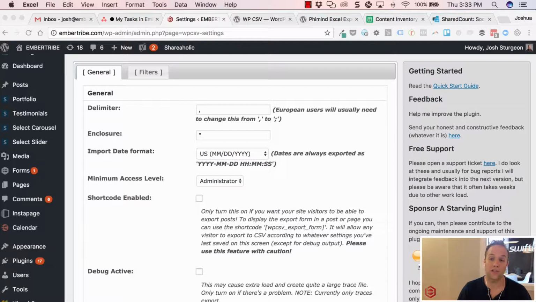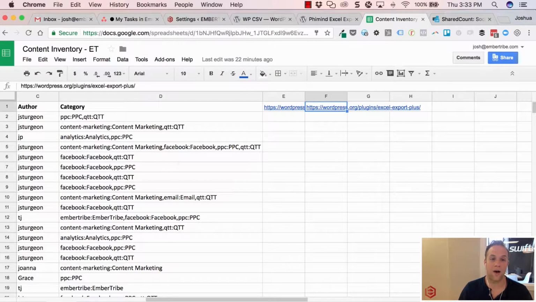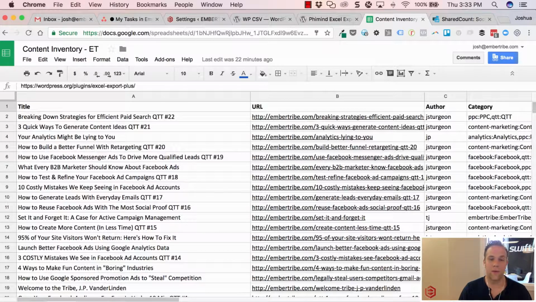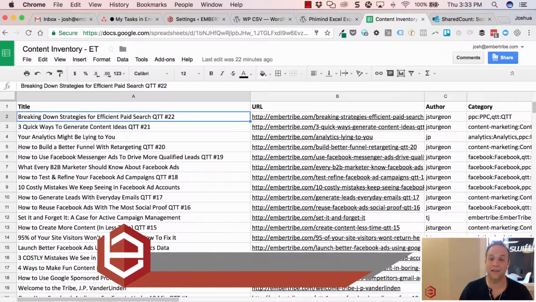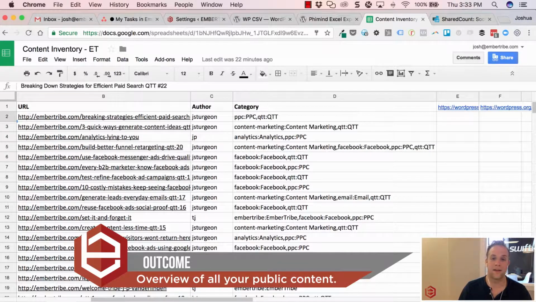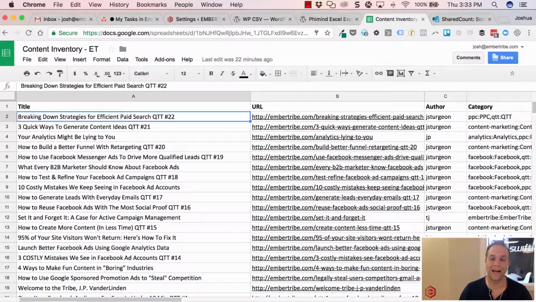So now essentially what you've done in one really quick step is export all of your blog posts to a CSV format. Now I put it here in a Google Doc just because it's a little bit easier to share and use, but that means we have a nice quick look at titles, the URLs, the post author, the category that it's in.